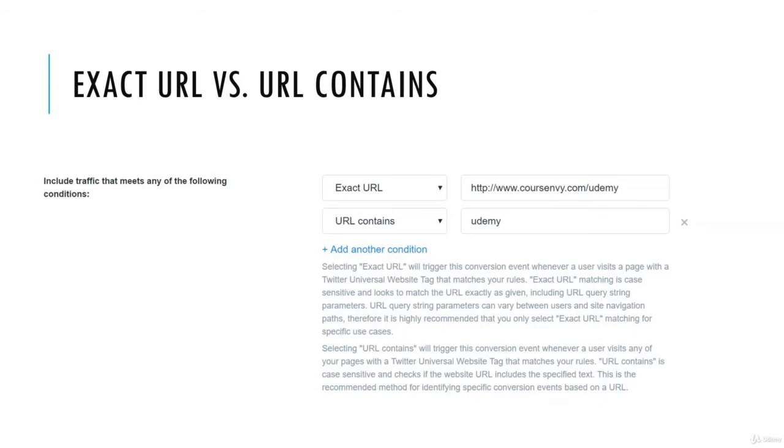By selecting exact URL, this will trigger a conversion event when a user visits a page with a Twitter universal website tag that matches your rule. So for exact URL, this means an exact match of the URL you input. As for URL contains, this will trigger the conversion event whenever a user visits any of the pages with the Twitter universal website tag that matches your rules. So URL contains is case sensitive and checks if the website URL includes the specific text. This is the recommended method for identifying specific conversion events based on a URL.